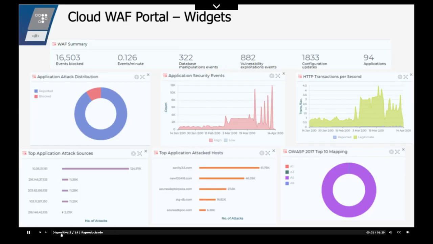Let's review the specific graphs presented in the dashboard and understand what information they display. We'll start with application attack distribution. This graph displays the ratio between the different actions, blocking, reporting, modification, taken against attacks on the selected application. Rolling your mouse over an action displays the different types of attacks that have undergone this action and the percentage they constitute within all the displayed attacks.